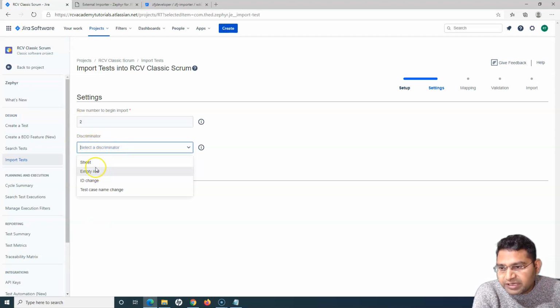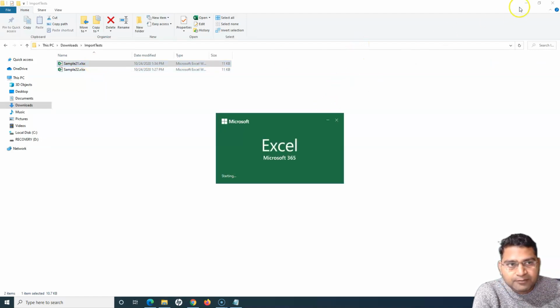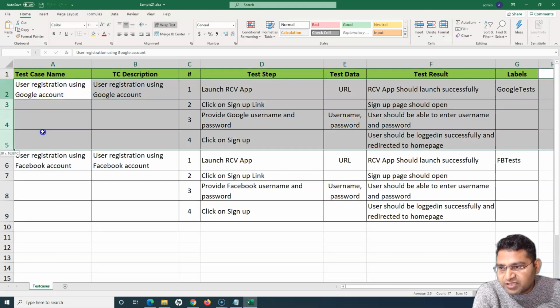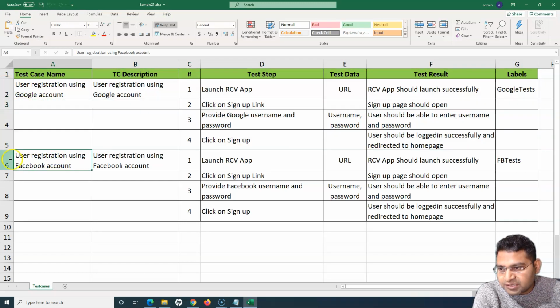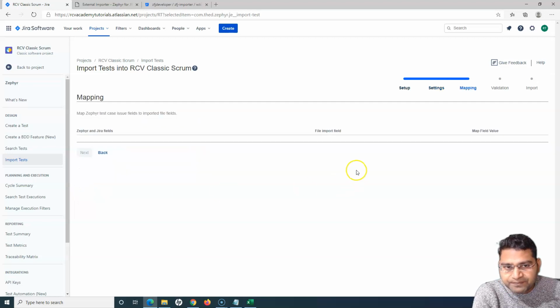So discriminator, there are many options. So empty row, ID change, or test case name change. In this case, if I go to that particular folder, open this particular file, you will see the discriminator that I am going to choose after the first test case ends is the second test case, which is the test case name change, right? So this is the second test. So I'll use test case name change in this particular case, right? So I'll say test case name change and then click on next.